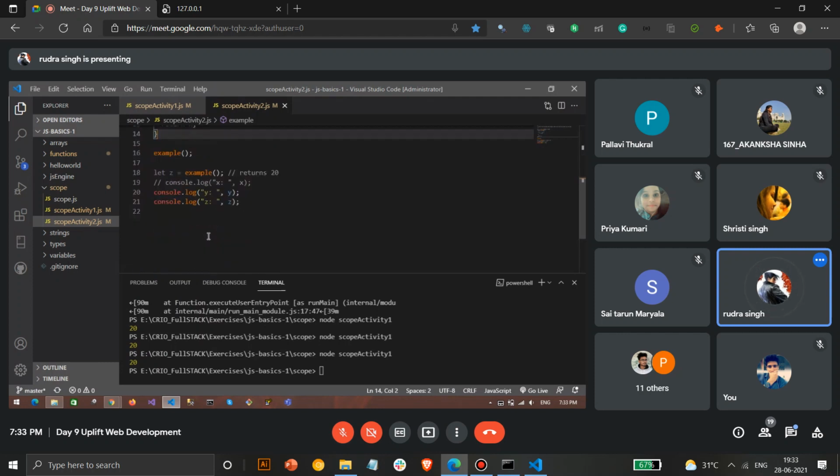Okay, so I am following this example. Sorry, such a bad code. Okay, so what I'm doing, that is a good example. In the console.log, I am just putting the value of y and z.